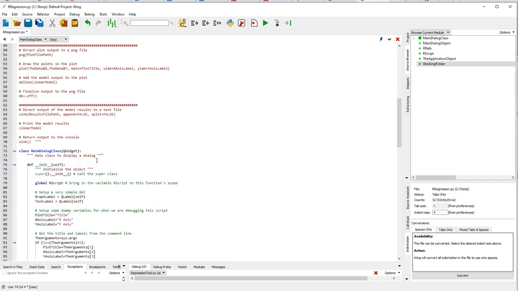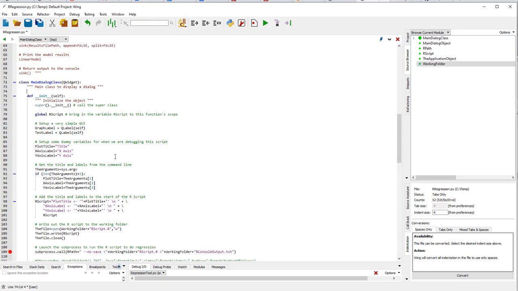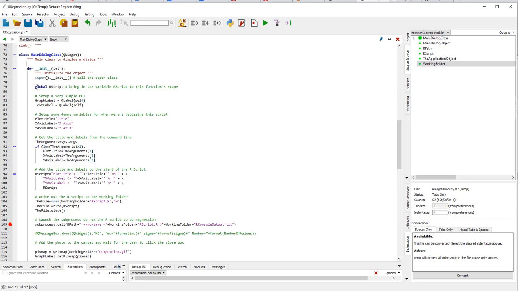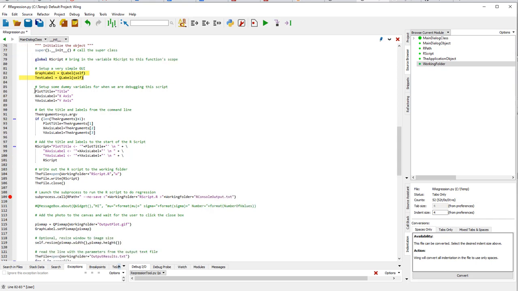And I'll update that later. And then we have our initialization code. Now in this case, our initialization code does a number of things. One is we grab this global, the R script, we add a couple labels, and then we start setting up some things. Here's our plot titles by default. So the title of the plot, the X and Y axis labels.